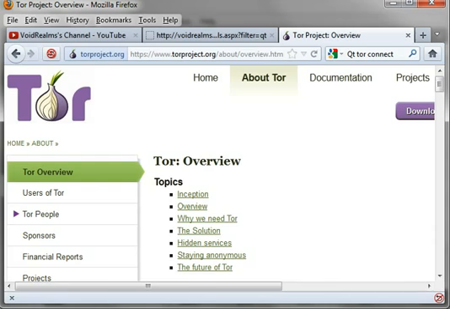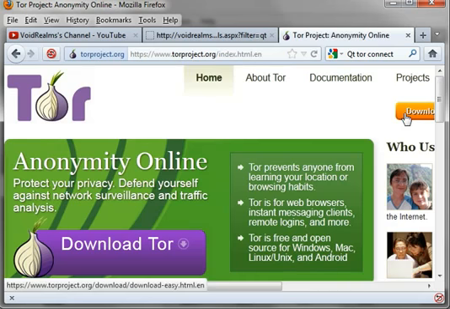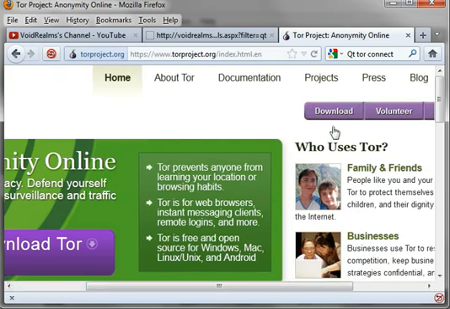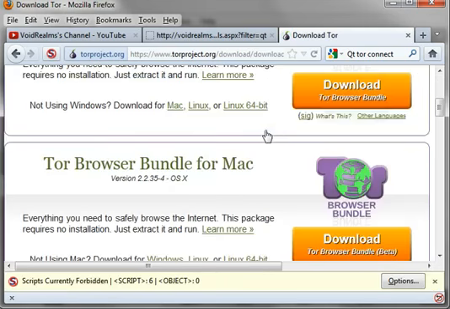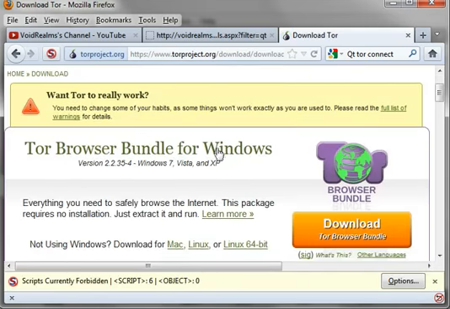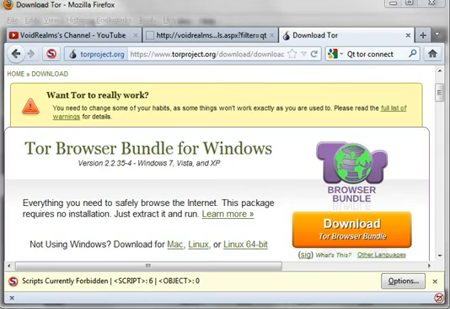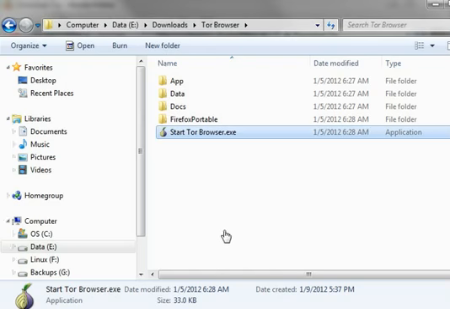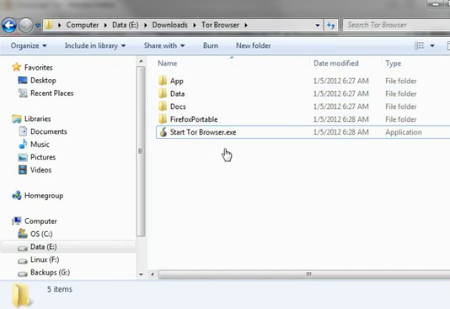So let's just take a quick peek at TOR here. What we're going to do is just go to TOR, go to download, and then I want you to download the TOR browser bundle for Windows. Don't worry, this won't install anything on your system. Actually, all it does is extract to a directory. Let me see if I can pull that directory up here. There we go. And this is what you'll see.